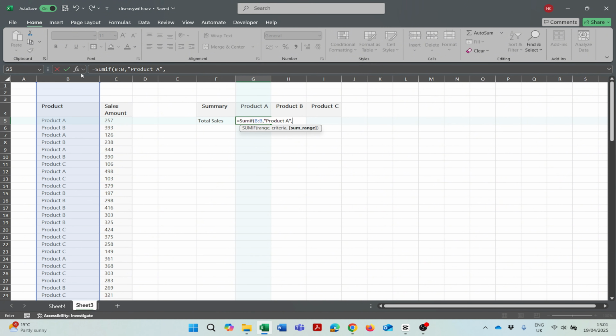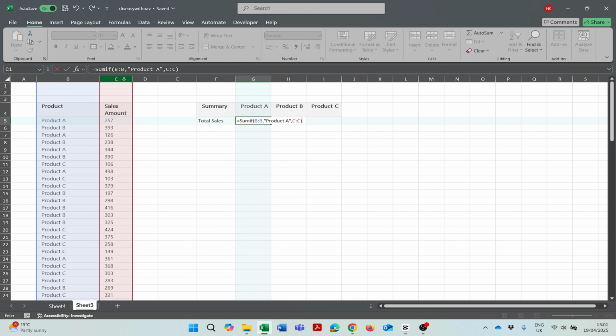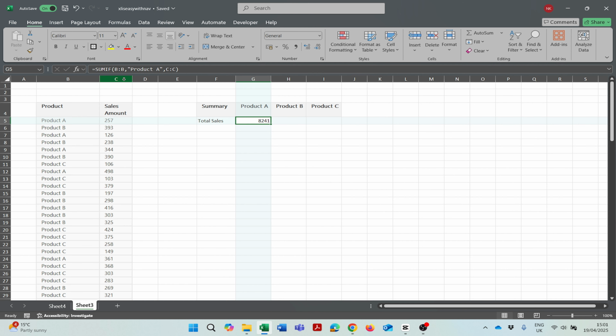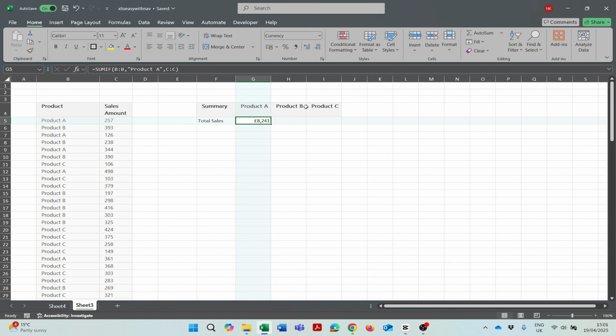Let's move on now and type a comma, and then select column C, which has our sales amount for each product. Now close the parenthesis and press enter. This formula tells Excel to look at column B, find all instances of product A, and then sum the corresponding values in column C. You have your total sales for product A.